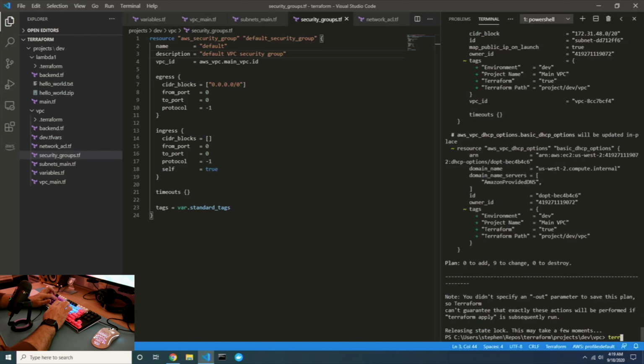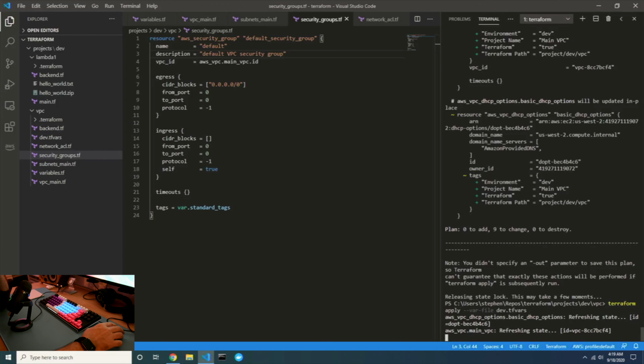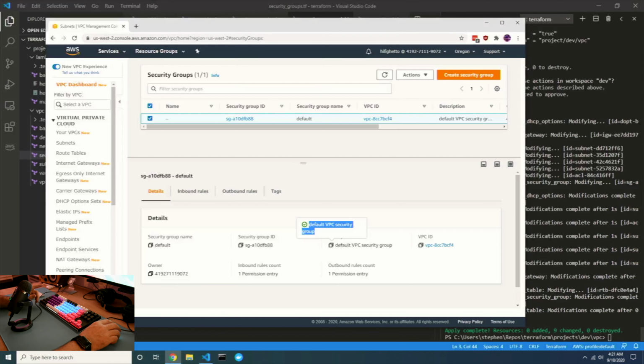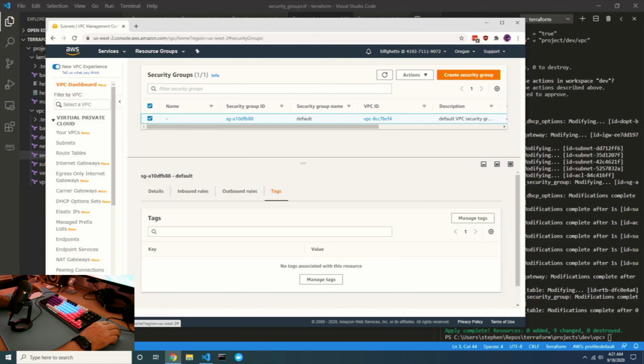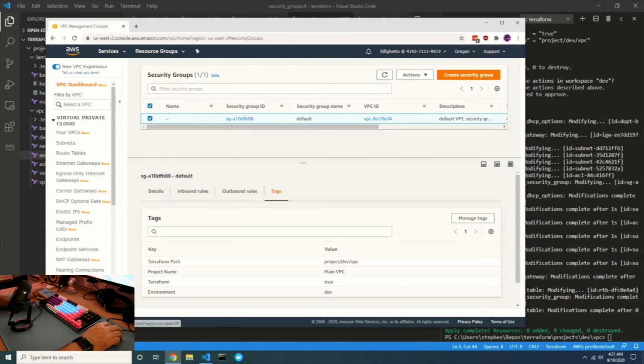Let's go ahead and apply these changes. Now, if we go here, here's a good one. There were no tags on the security group. Go ahead and refresh. And we have our tags. So that was just importing your VPC into Terraform.